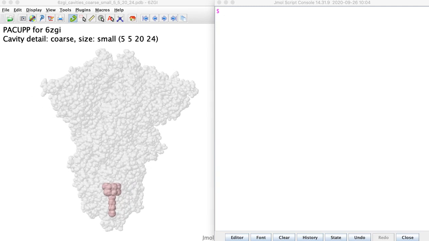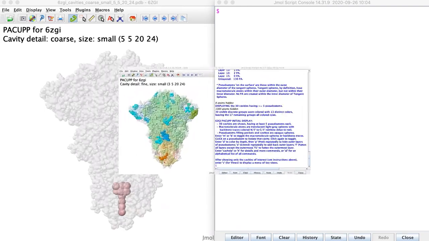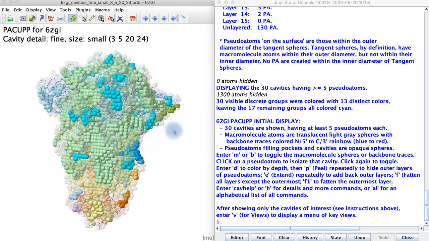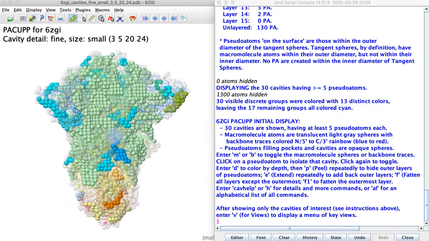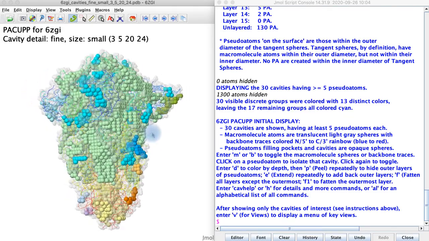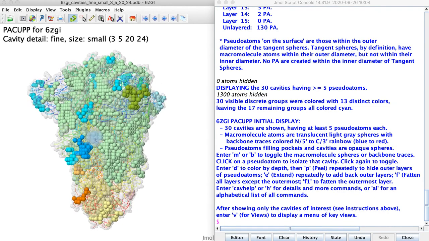Next, we'll look at what happens when we specify a cavity detail of fine. Here is the result of a PACUPP run set for fine cavity detail. You see that the surface is covered with shallow pockets, and so was it, by the way, with coarse detail, but I had hidden those other cavities before I showed you the one of interest.